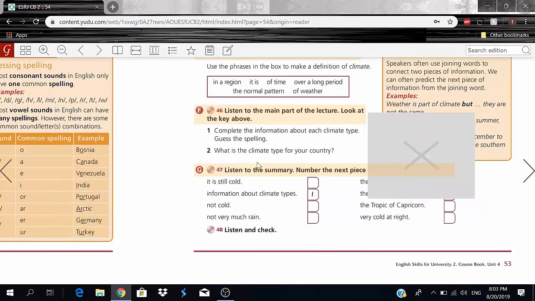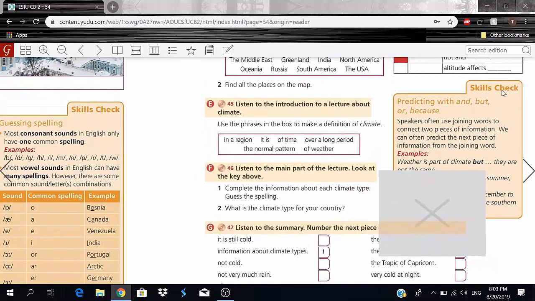Okay, here we have the skills check. Don't worry, these are just examples. So we have predicting with and, but, or, because. All of these are joining words, you guys. I talked about this in the previous units, so I'm not going to go into too much detail. Speakers often use joining words to connect two pieces of information. We can often predict the next piece of information from the joining word.